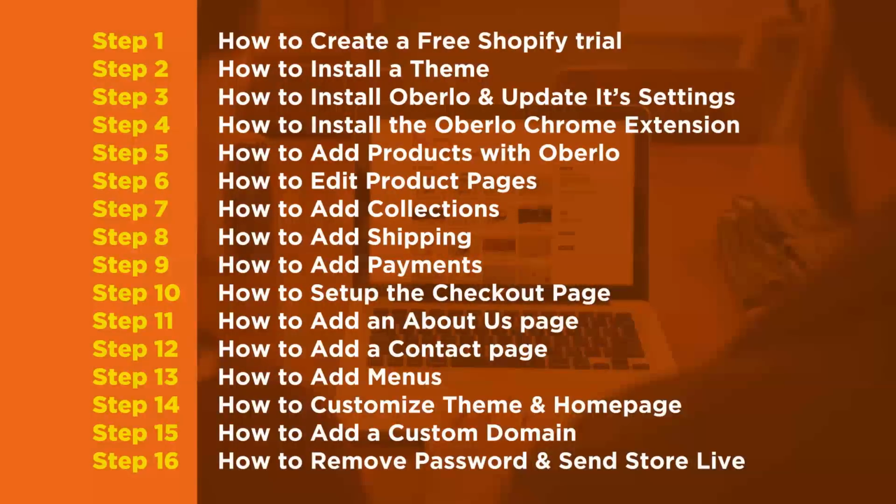Now, the store isn't going to be completely automated, but thanks to Oberlo, we are going to greatly streamline the process of both adding products to your store and fulfilling orders. Now, this is going to be a 16-step process, and for each step, I'm going to be switching over to my computer and showing you exactly how to do it, even if you are an absolute beginner with no technical or design experience. Here are the 16 different steps that we will be following.